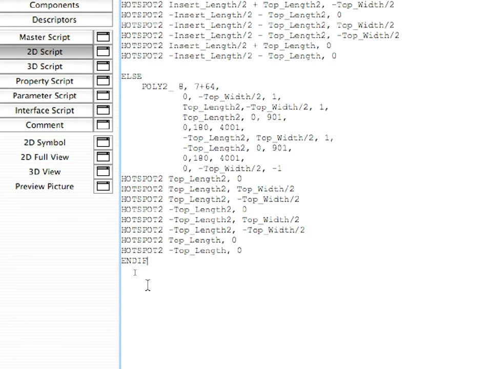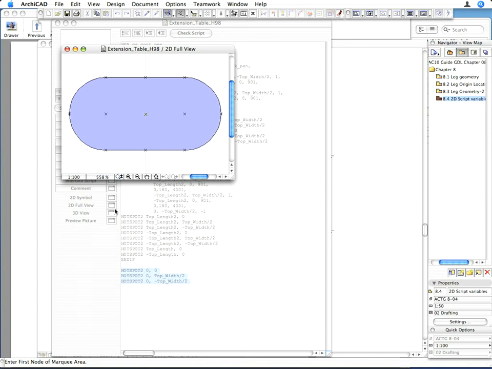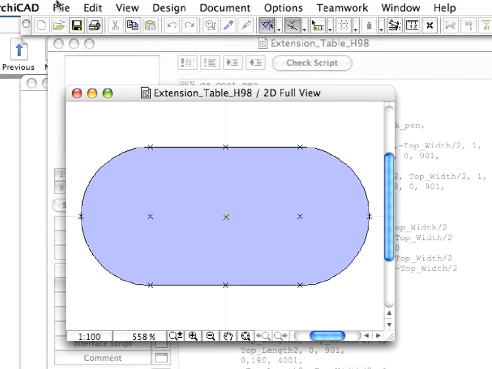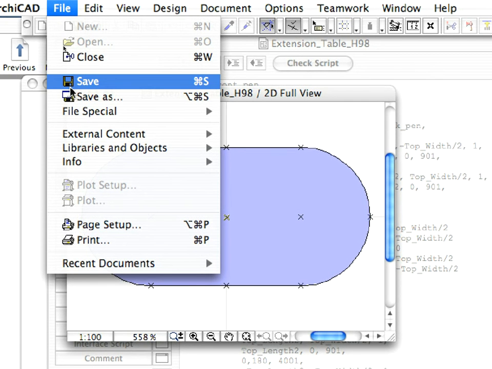Insert the following lines of code after the endIf command in the 2D script. With this, we create 3 additional hotspots at the middle, the top middle, and the bottom middle of the table. Activate the 2D full view window to see the result. With this step, we are finished with the geometry. Save the completed object.